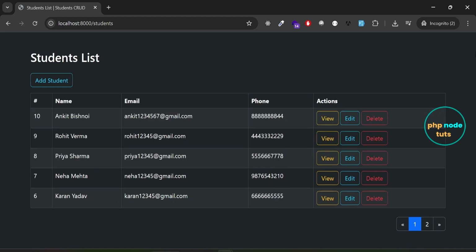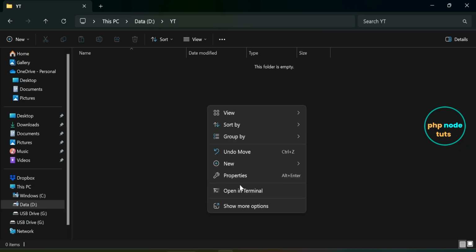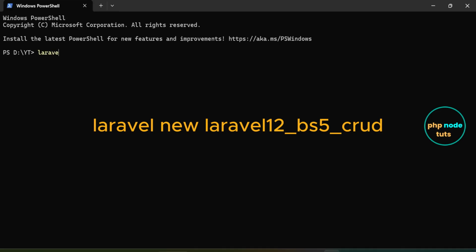Let's see how to implement this CRUD functionality using Laravel 12 and Bootstrap 5. Go to the directory where you want to install the Laravel 12 app. Right-click and select Open in Terminal. Type the command laravel new your-project-name and press Enter.